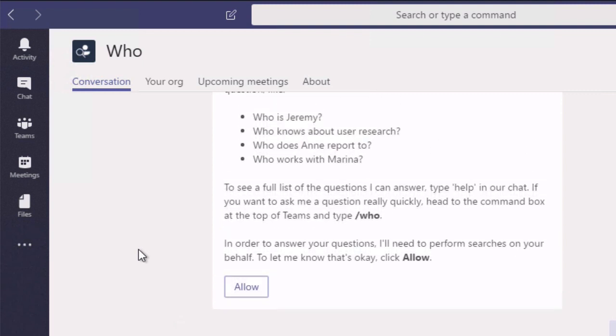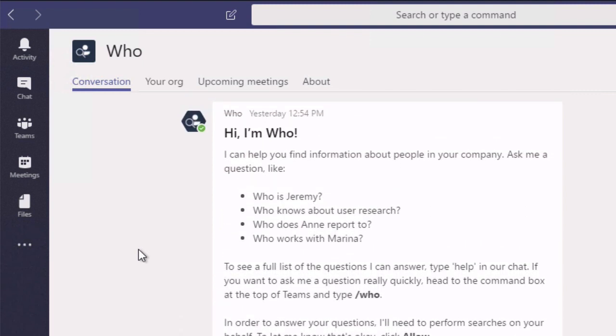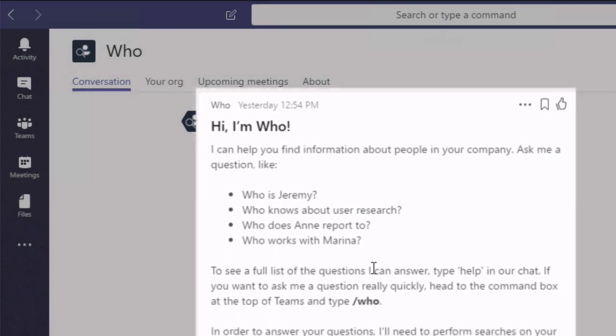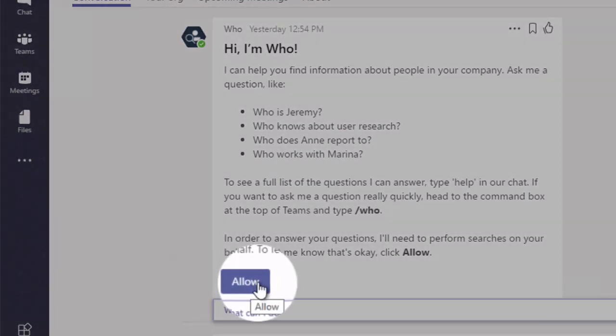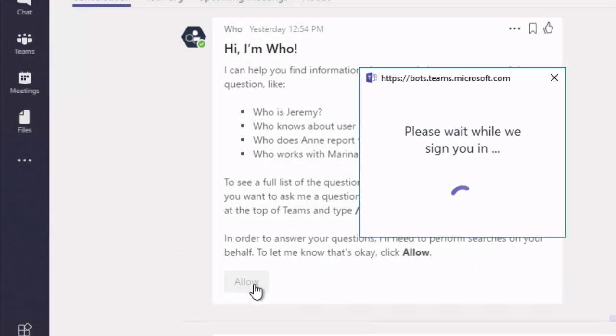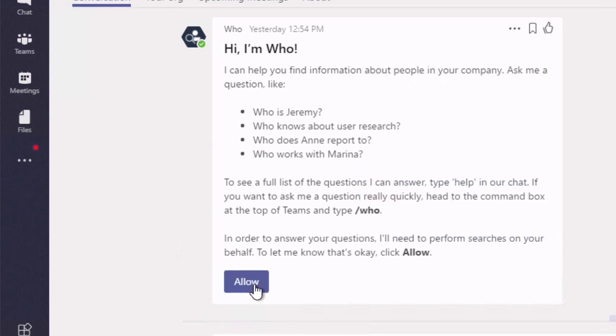Now, the first thing you're going to see when you use the app for the first time is this little introduction. It says, "Hi, I'm Who," and shows you some of the things you can do with it. And also prompts you to allow. Now, the allow button is important because it allows the app to search through your information and other people's information on your behalf to get your answers. So once you've clicked allow, it just signs you in and it's all set up and ready to go.